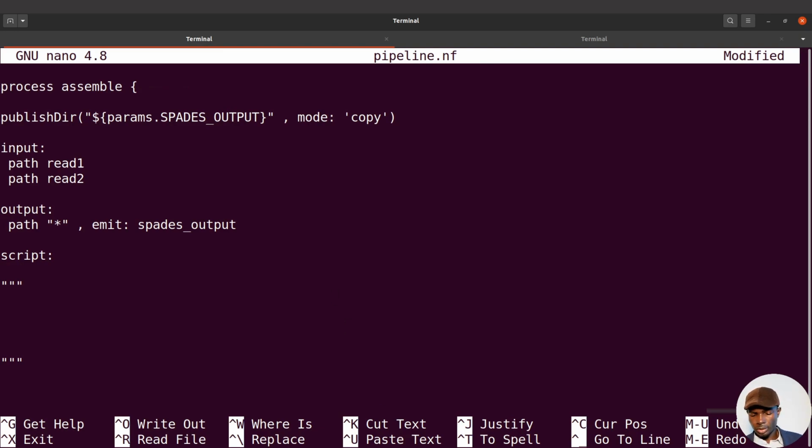Okay, so now we are here. You can type your spades.py, careful, and you say -1, which will indicate our read1, that is $read1, and then -2 is for $read2. And -o is supposed to be the sample name, the output. But at the moment, with what we've done, it becomes difficult to get the sample name.